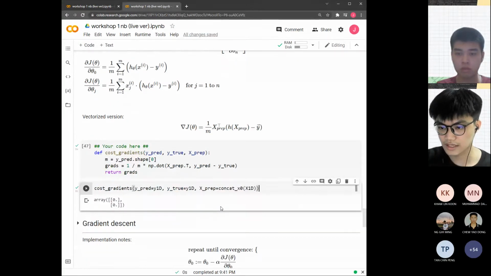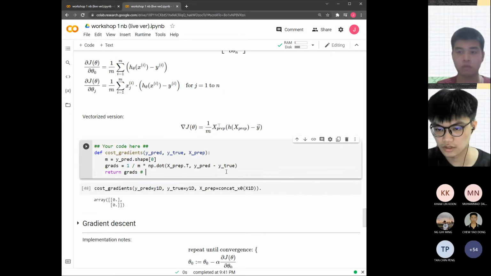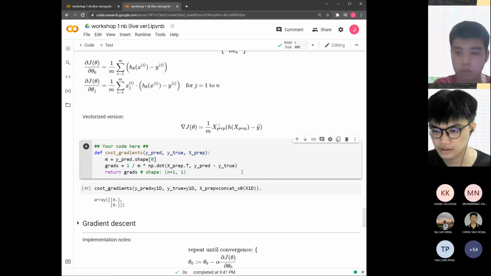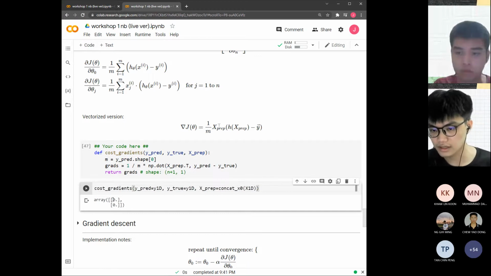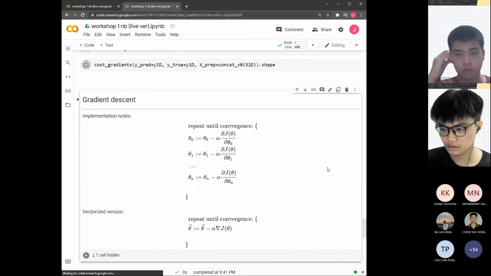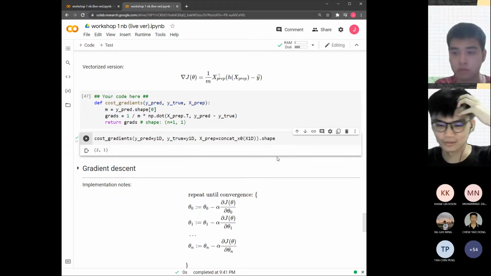So yeah, let's see the shape. So the shape is going to be n plus 1 by 1, right? So shape is n plus 1 by 1. All right, so our n now is 1, and n plus 1 will be 2 by 1. So let's see. Dot shape. Yeah, 2 by 1. Yeah, that's correct. All right, so let's move on.